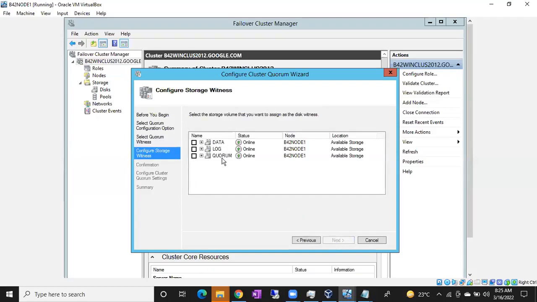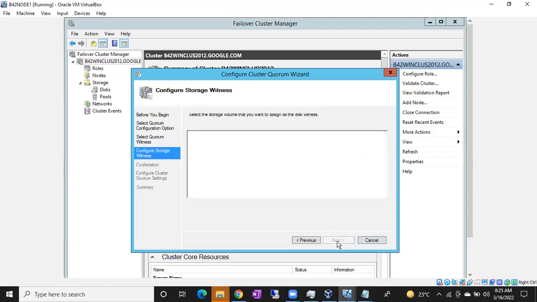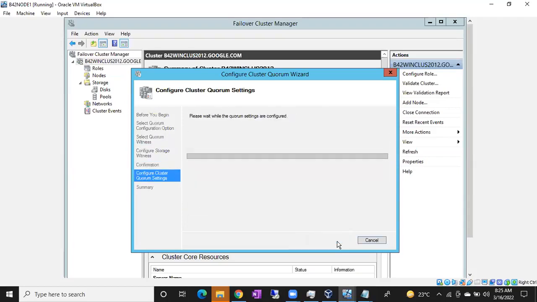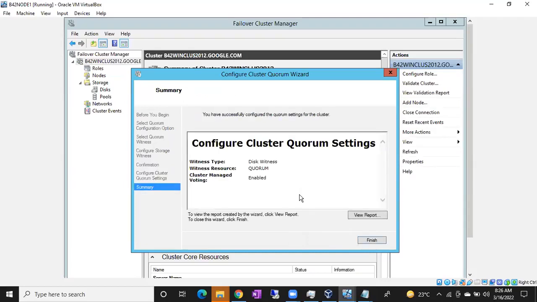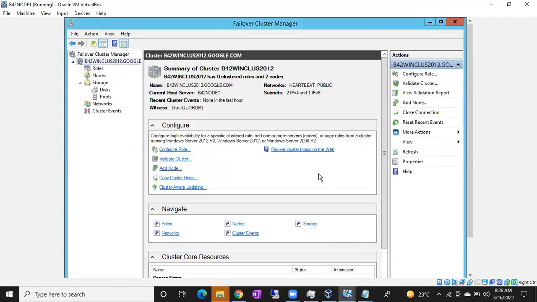Next, which disk do you want to add as a quorum? I want to add this quorum disk. Next. That's it, guys. Next. Now it is converting that quorum disk into the complete quorum. It will be very quick. You have successfully configured the quorum settings for the cluster. Done. Now the clustering is completed, guys, with this step.